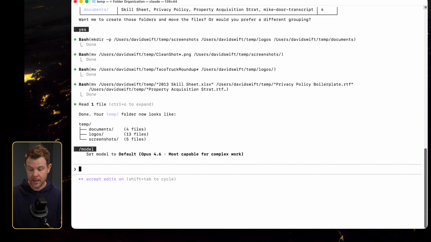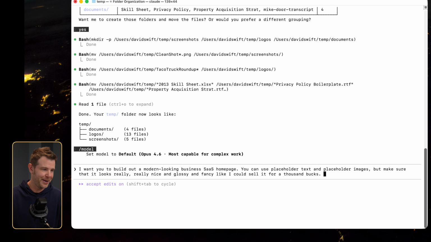All right, let me try again with that prompt to build out a homepage for a business SaaS. I want you to build out a modern looking business SaaS homepage. You can use placeholder text and placeholder images, but make sure that it looks really, really nice and glossy and fancy. Like I could sell it for $1,000. $1,000 really isn't that much for a website. I don't know why I said that.